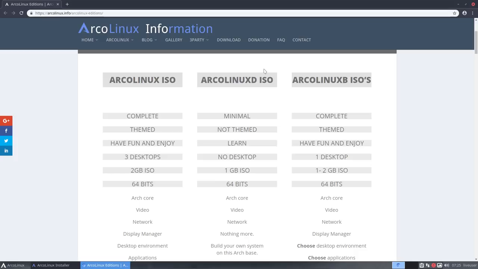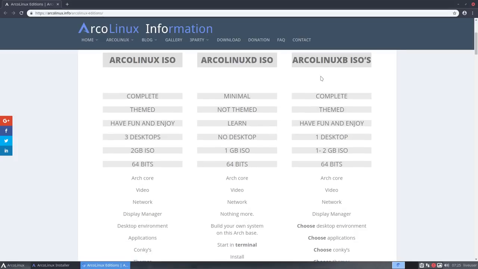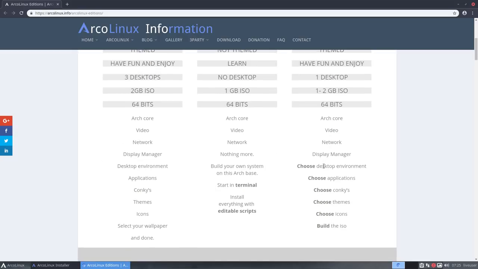ArcoLinux, ArcoLinux D, ArcoLinux B, three projects. All different, and it boils down to your level of expertise. You start in ArcoLinux ISO and maybe move on to ArcoLinux D, and then later build your own ISO.